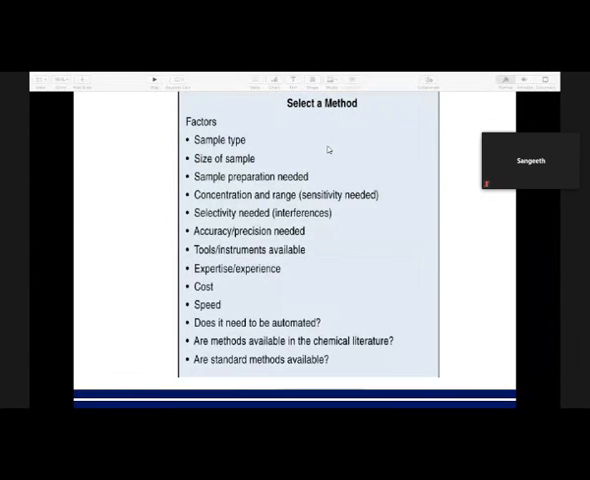Because I will try my best to explain to you. So in those cases, you have to remove the interference first, and then only can you use the reagent to develop the color to determine whatever molecule you want to analyze. Right? So the next one is the accuracy and precision needed, and then the tools and instruments available. Accuracy and precision, you know what they are. Then the tools and instruments available, the next one.